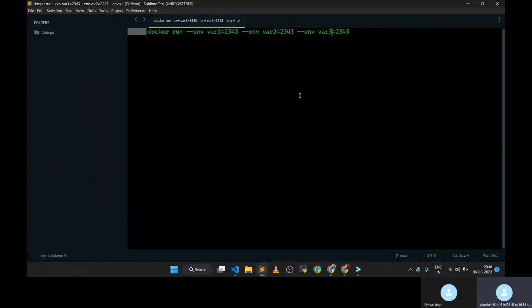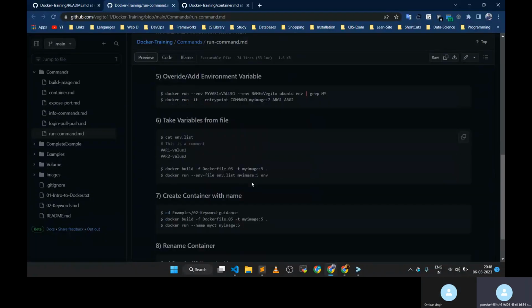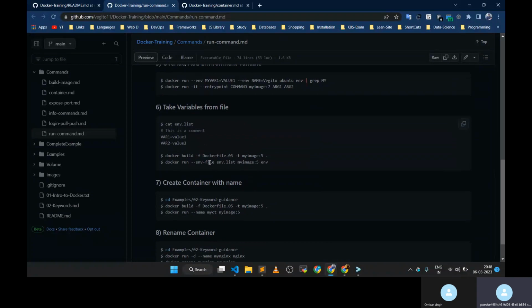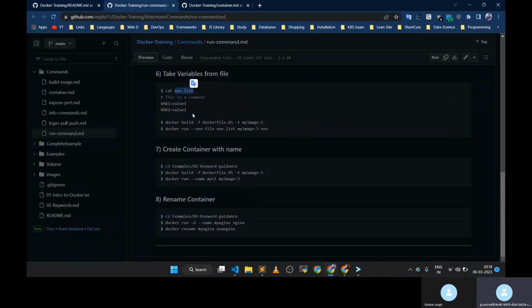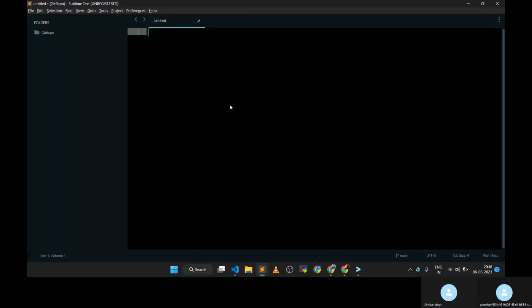There is one way to resolve this issue, which is using the --env-file parameter. For this, you can pass any file which has this kind of syntax: variable and its value. You can pass any file which follows this structure. All these variables will be set as environment variables in your container. Let's see the practical.